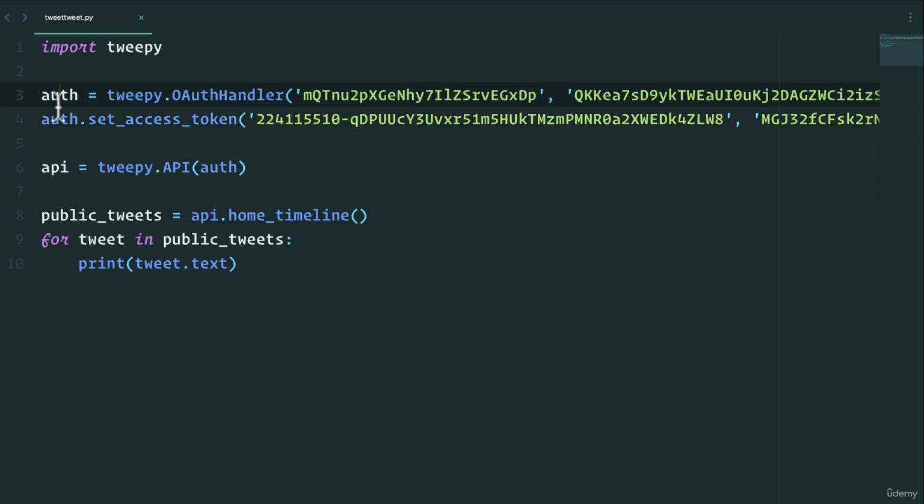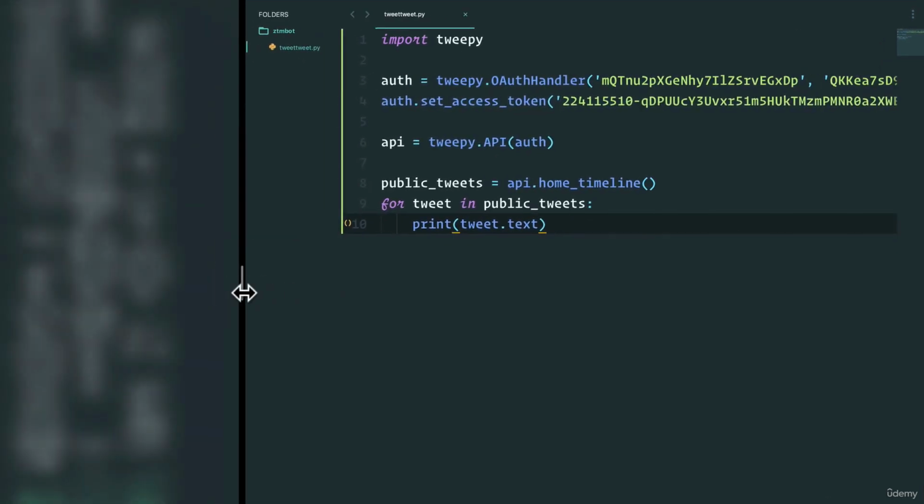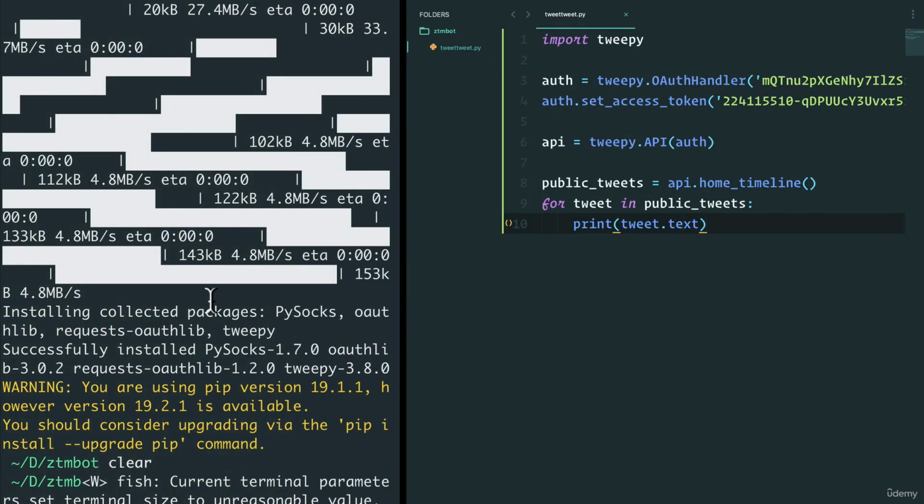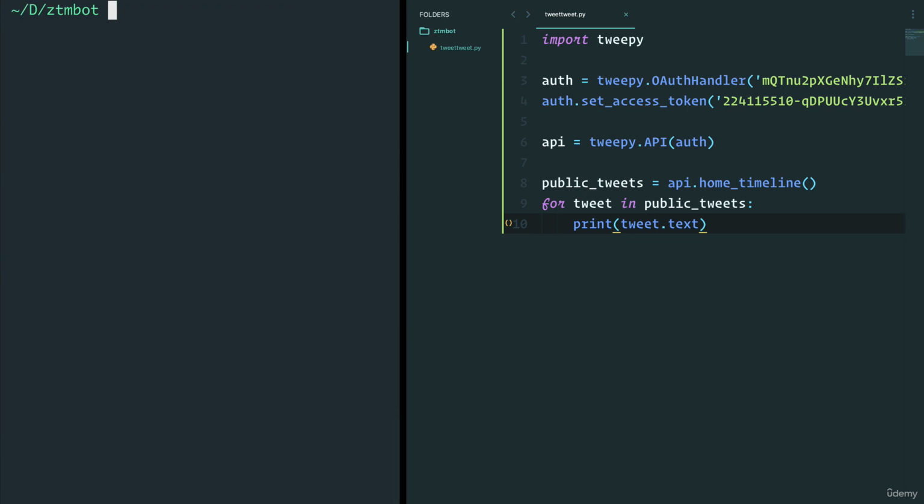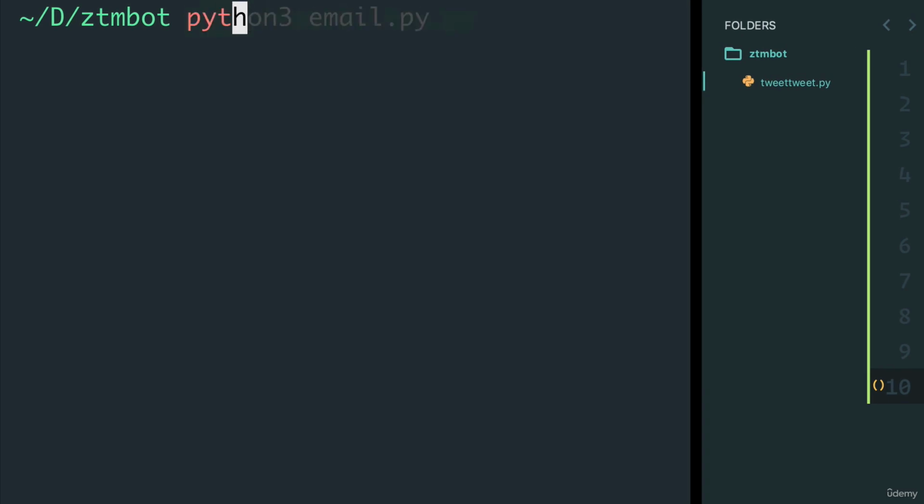After we've set up this auth object, we then use tweepy.API to authenticate, and we now have access to the API. So let's check this out. I have my public tweets, and I can grab those by saying api.home_timeline, and then I'm going to loop over these tweets and just print tweet.text. So let's try this out. Things never work the first time around, so we'll see. I'm going to run python3 tweet.py.